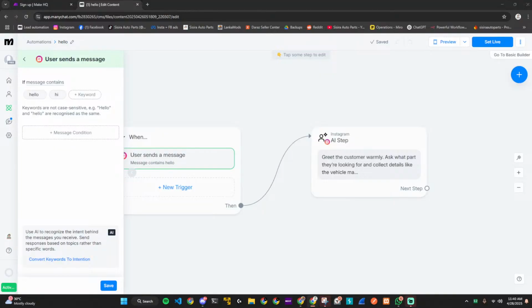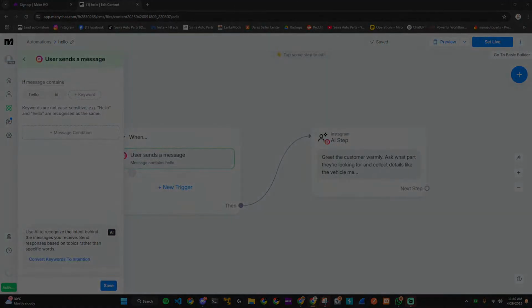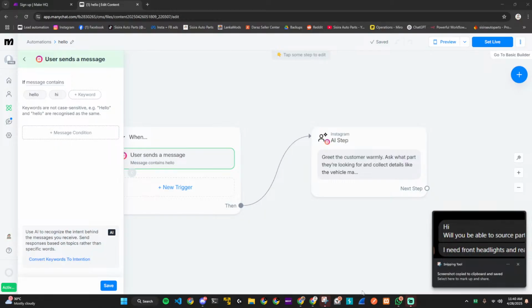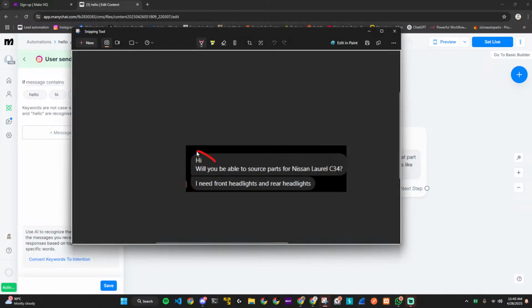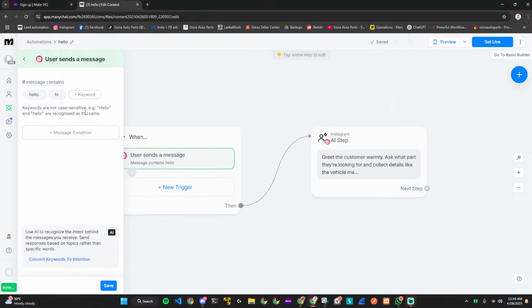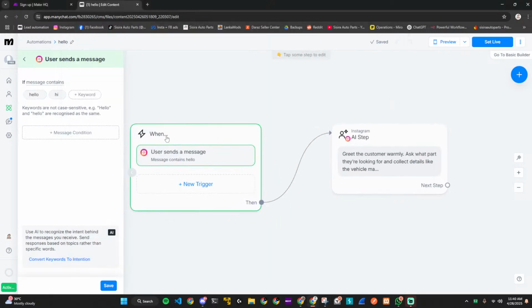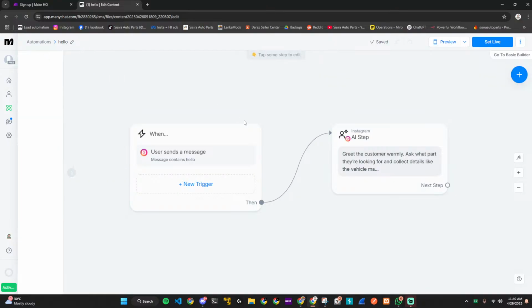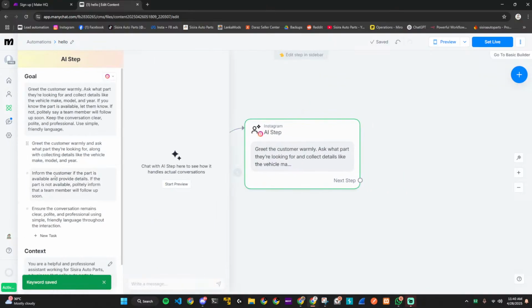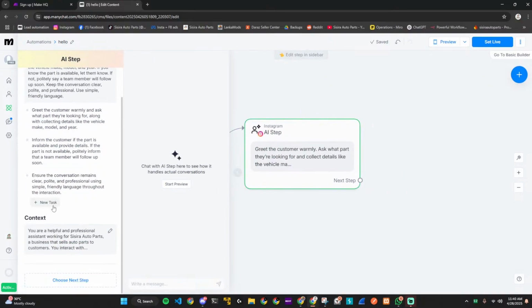I'm going to try to understand what the introduction message is, so I'm going to show you a screenshot of part of a DM. As you can see, customers usually say hi in caps and simples, so this is not case sensitive. Once we have this hello or hi keyword condition met, we're going to have this trigger, which uses AI to respond to the customers once the first one is triggered.